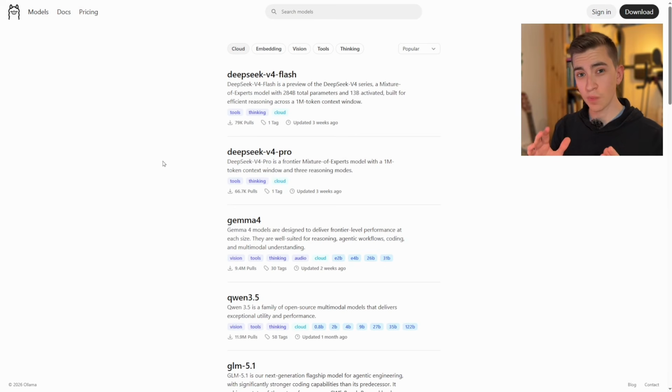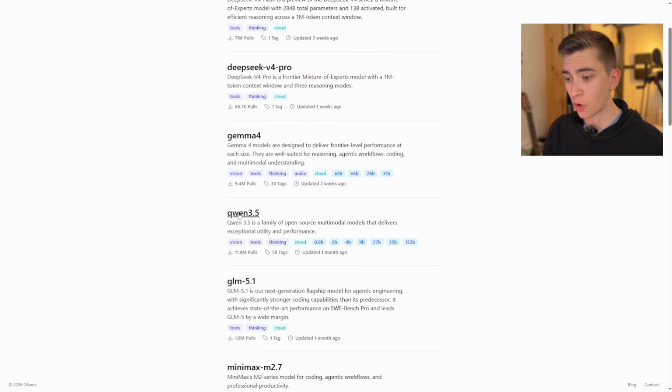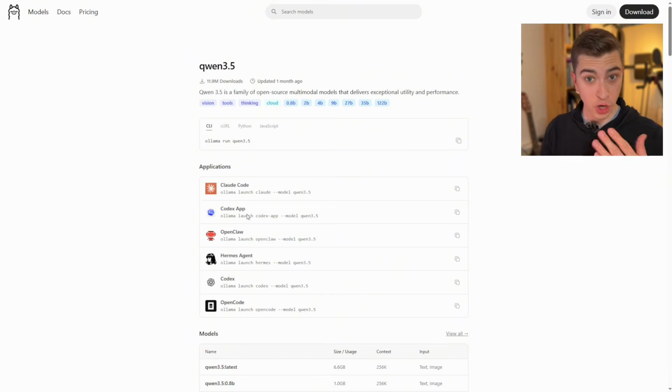So for the open source model we're going to choose today, we're going to go with Qwen 3.5. Now Josh, I hear you say, you just told me that cloud means I have to pay. Why are you choosing a model in the cloud section? Well, Qwen 3.5 is actually a family of models, and not all of them are cloud-based.